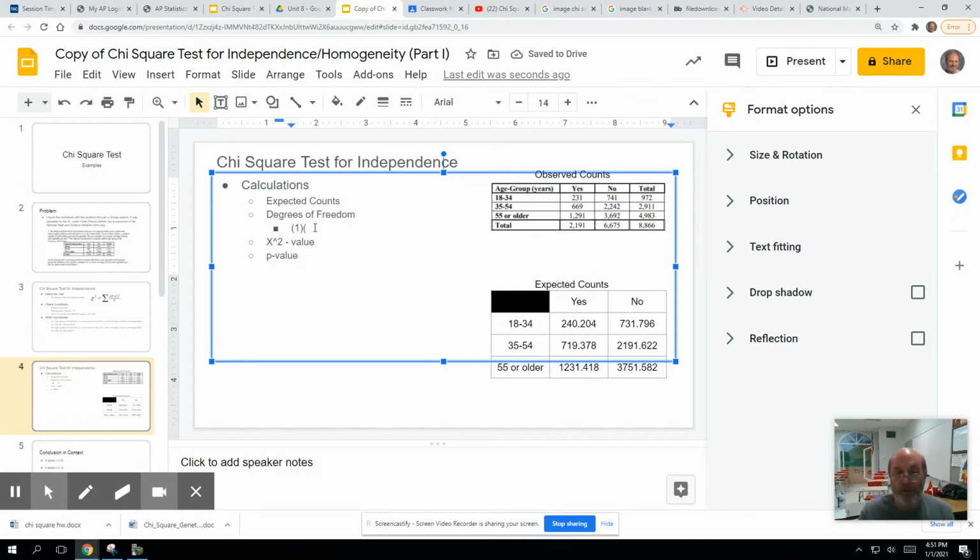We have 3 rows and 2 columns. Sorry, 3 rows and 2 columns. So 2 columns minus 1 is 1, and 3 rows minus 1 is 2. So our degrees of freedom equal 2. We want to make sure we write that down.